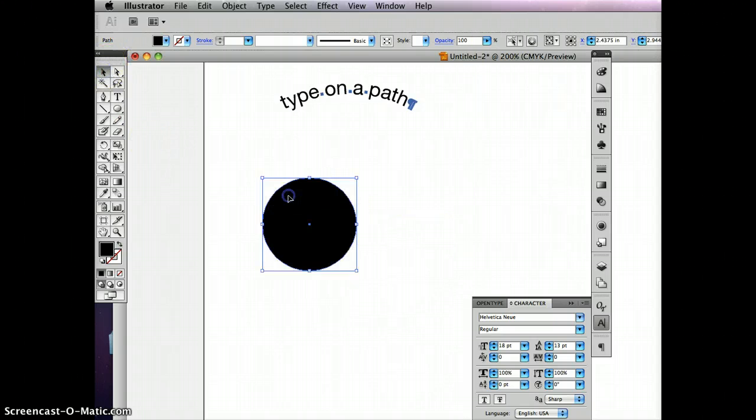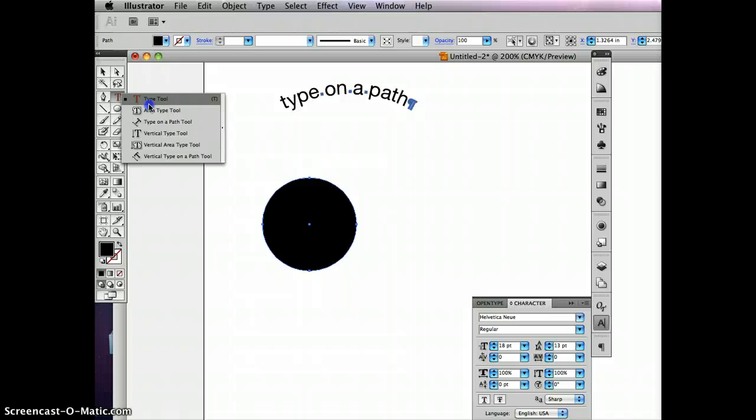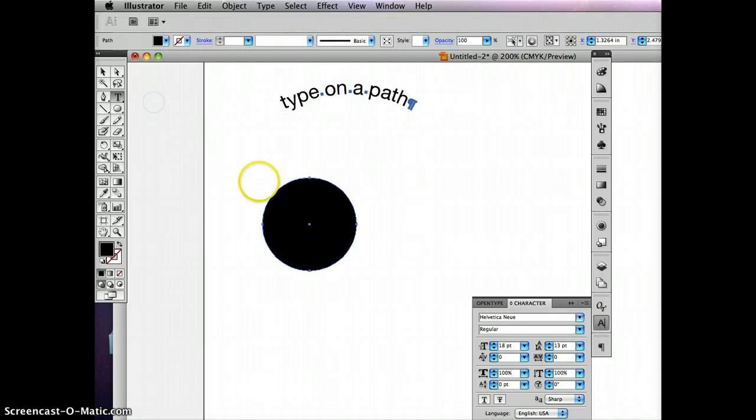And now it's a little bit different, and then if I take the regular text tool and try to click on here and type, it recognizes the fact that there's an area in there, so by default it's going to give me the area type tool. So I have two choices. I can go in here and grab the type on a path tool, or if you don't like to switch the tools, you can just remember to click with the option key held down.